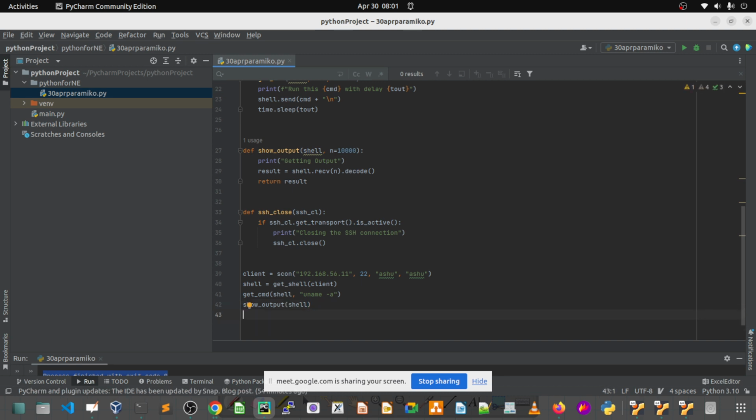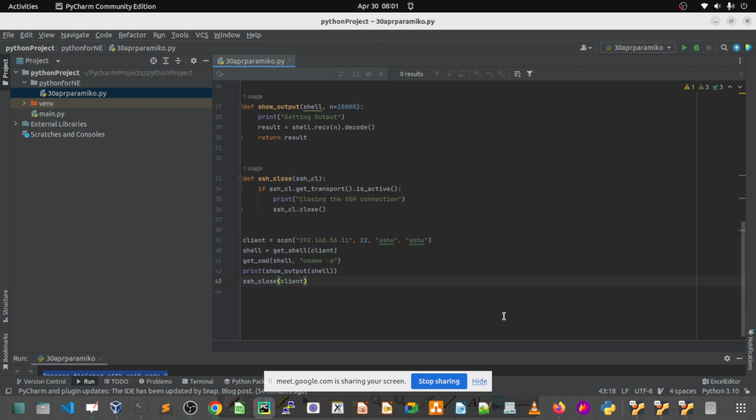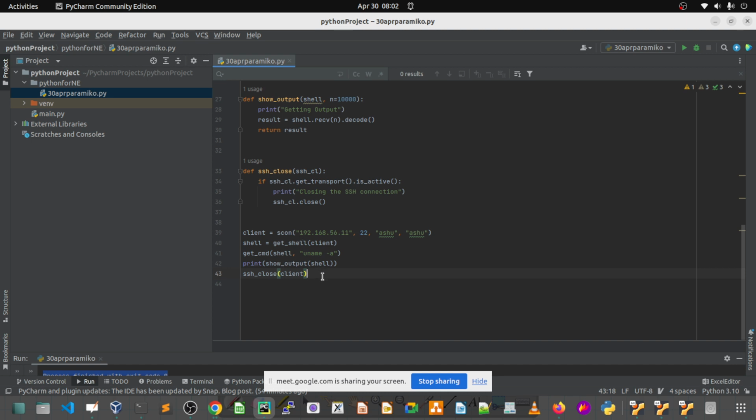Now I want to close the connection, so I want to print this thing, otherwise it will not print. I want to print this part. That's all. I call this, and you can go for SSH close to the client one. So a network engineer is going to write only this much code. That's all. They will write this much code and it's going to work.